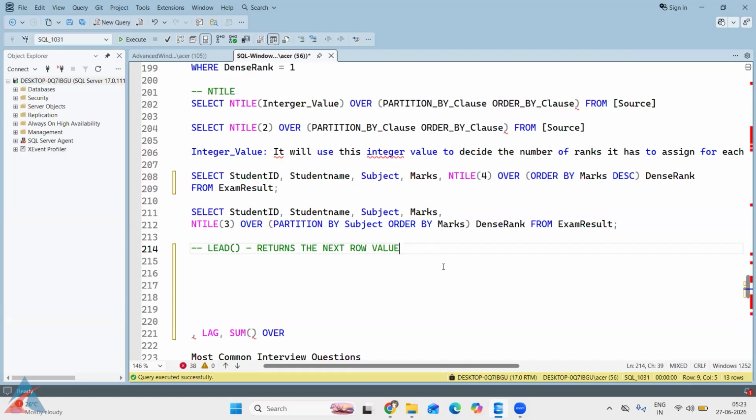So we can forecast, making a comparison between the current row and the next row, like what is the next shipment date for a particular customer, or what will be the next salary revision for an employee. Or let's say you have an employee table and you want to compare each employee's salary with the next employee's salary, employee one with employee two. You can do that using window functions like LEAD. Let's see some examples.